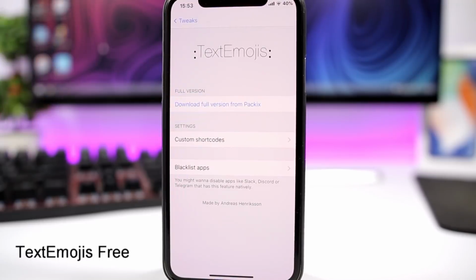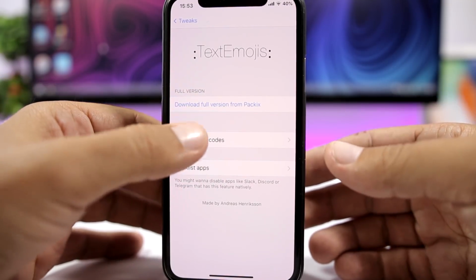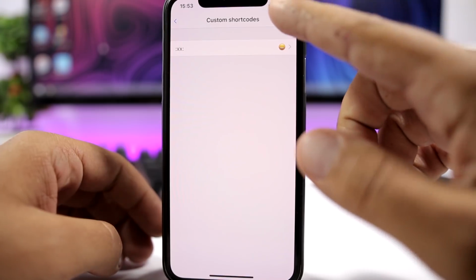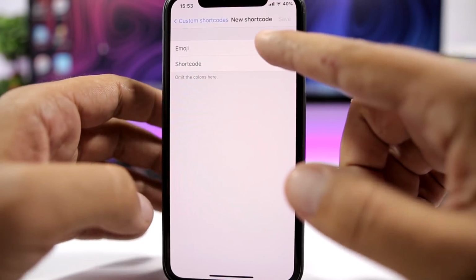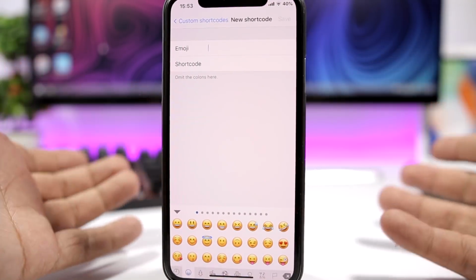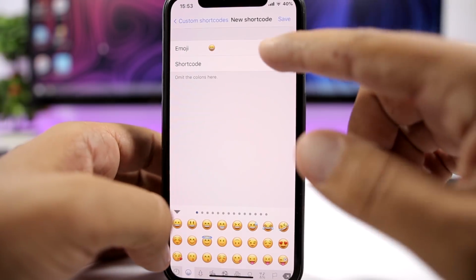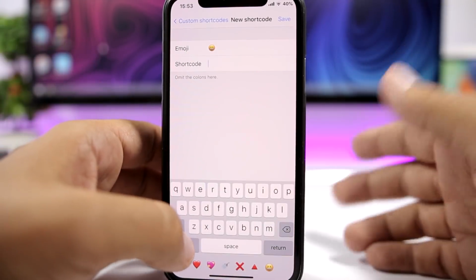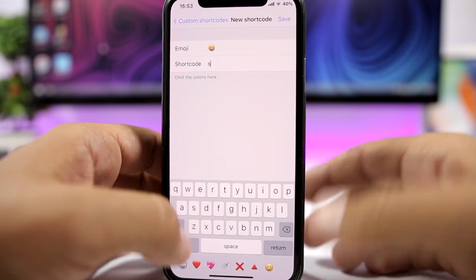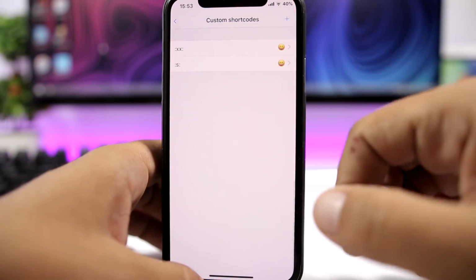TextEmojis. This tweak allows you to create shortcuts to enter emojis. It's very easy to use. Just go to the settings, go to custom shortcodes. What you need to do here is just tap the plus sign, and here just click on the emoji. You can pick any emoji that you want, and then you have the shortcode right here. So let's just type an S right there and click save.